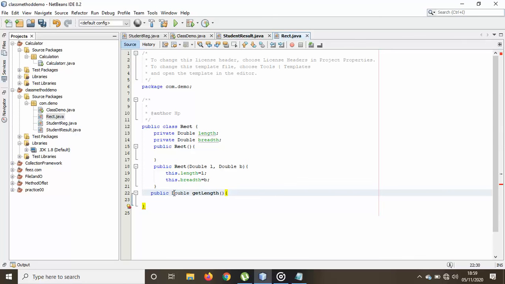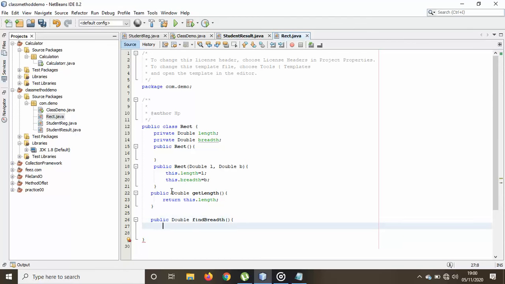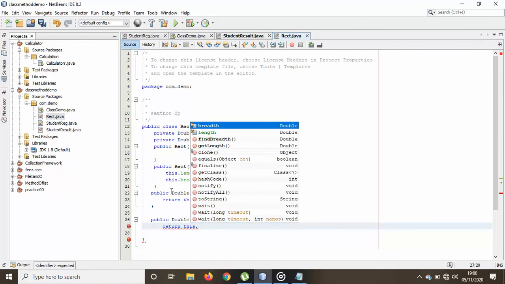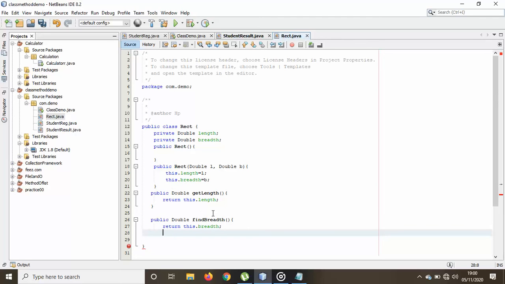I don't want to put any argument in. I can say return this.length. Let's create another method. Public double getBreadth, or you can say findBreadth if you like, it depends. Return this.breadth. Do you understand it? Okay, we didn't close the brace.